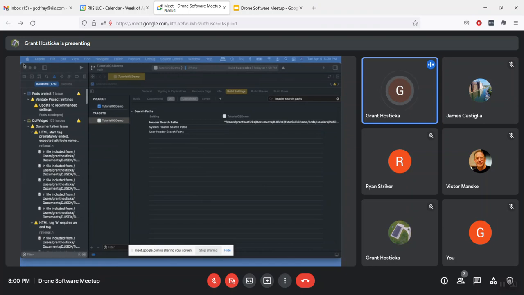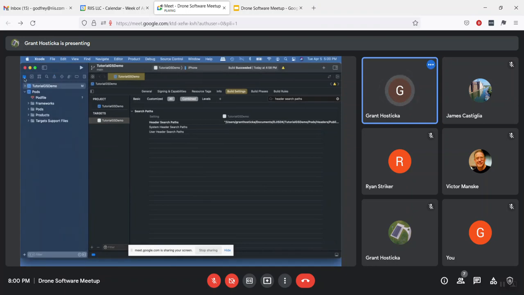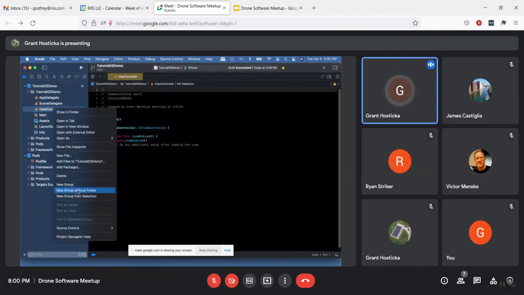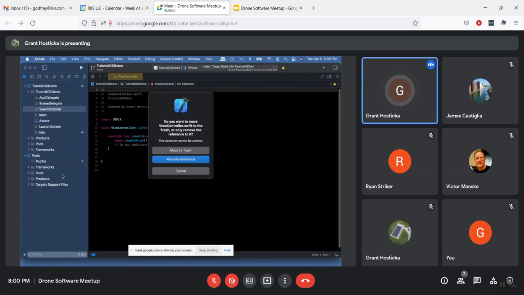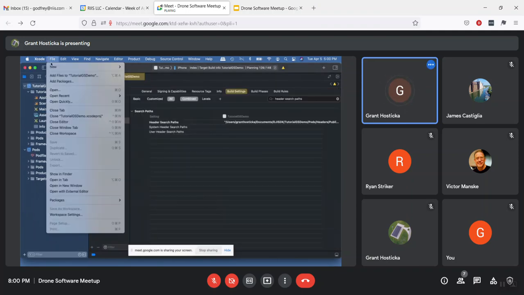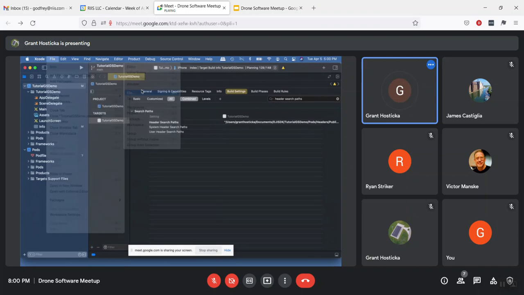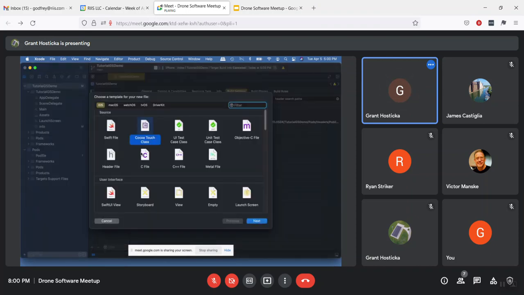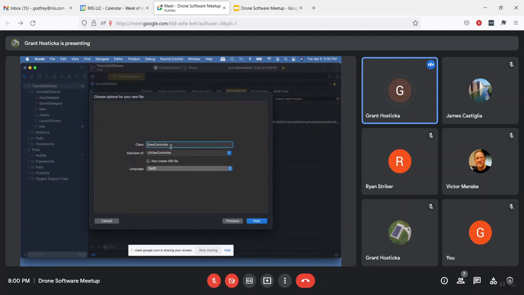So now we get on to actually building the application here. We'll go ahead and delete the view controller and start with a fresh view controller here. So Cocoa Touch class, UI view controller, and we'll name this root view controller.